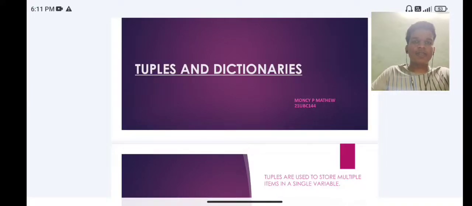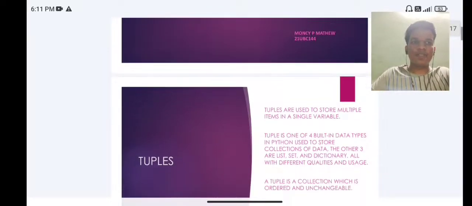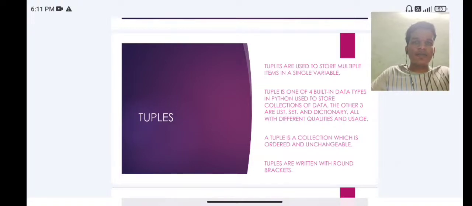Today I am here to discuss about the tuples and dictionaries that are present in Python. So firstly we have to discuss about the tuples. Tuples are used to store multiple items in a single variable.